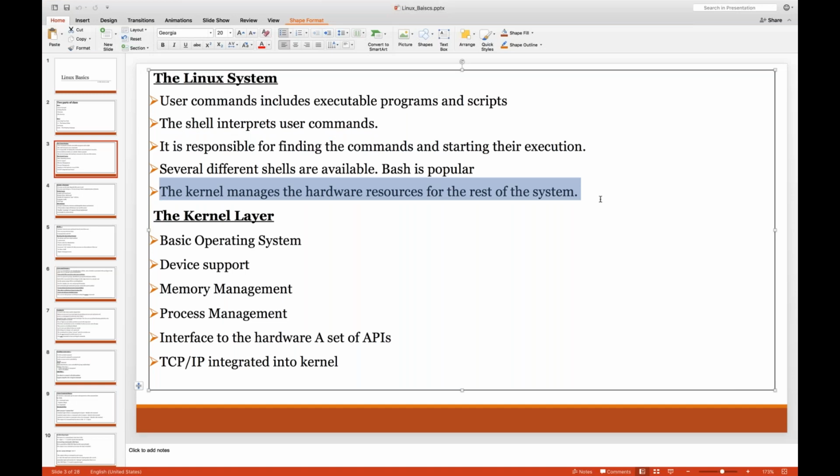Kernel means it is one of the layers within the Linux operating system that is managing your hardware resources. When you say hardware, it is your disk, it can be your CPU, it can be your RAM, it can be your USB, it can be anything. That is device hardware management, which will be done by the kernel system.